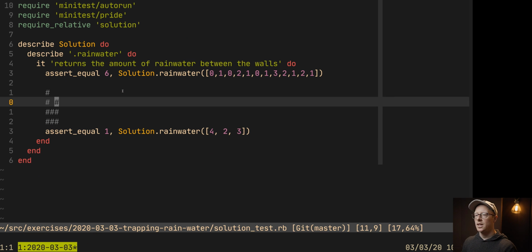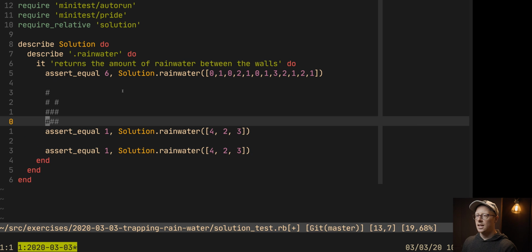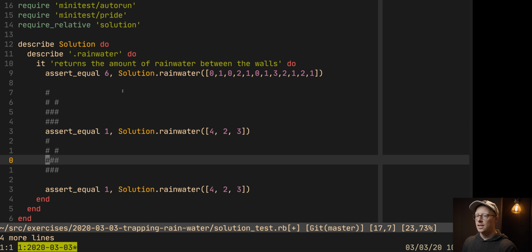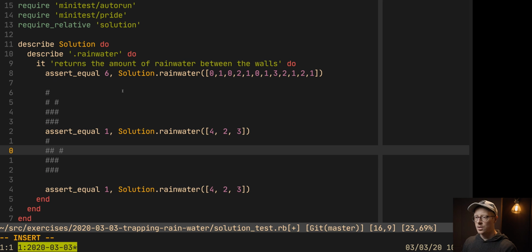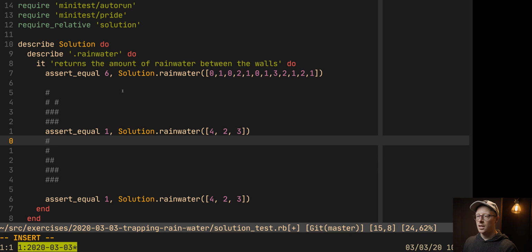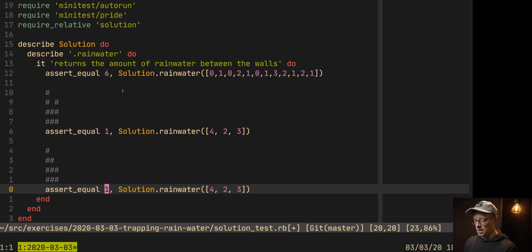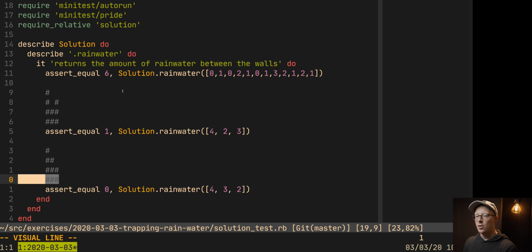That worked. Now let's try passing in something maybe like a downwards ramp here. So I would expect this to hold no water, right? Because it would all just fall off the right-hand side. So this is going to be 0, and this is going to be 4, 3, 2. Okay, excellent, that works. Let's go the other way now.